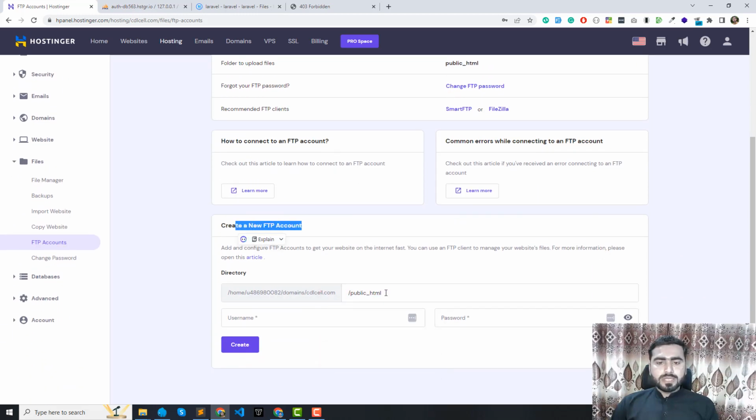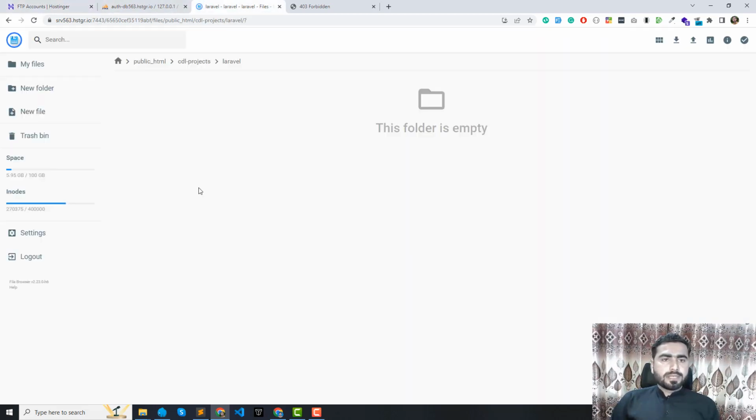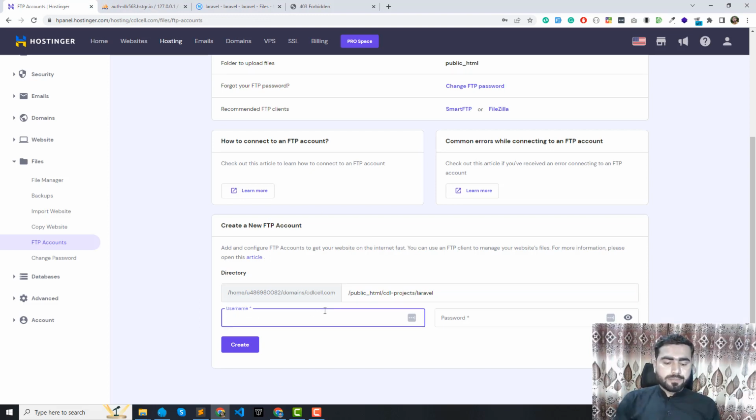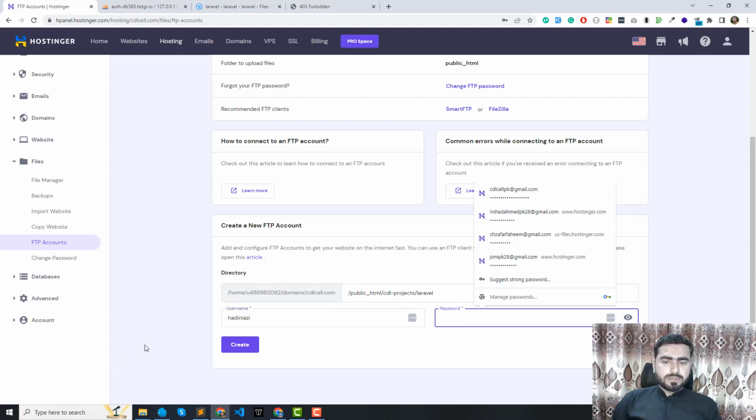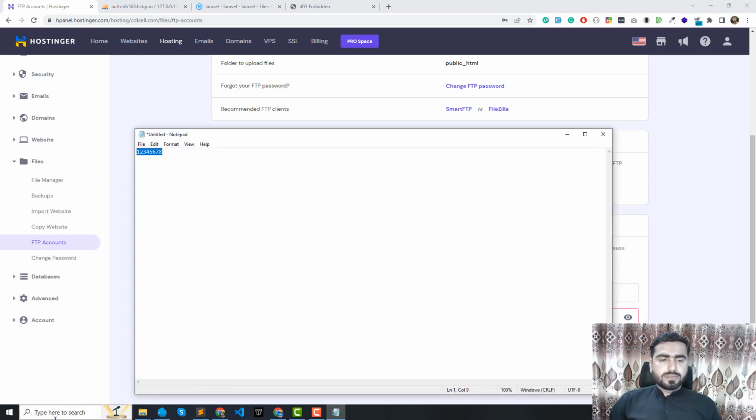So here you can create your FTP. Here you can specify the directory, so which directory you want to define. For example, I'm going to create this for this application, which is CDL. Inside the CDL projects slash, I'm going to define laravel, because I want to apply this on this laravel application. Okay, what's the username? So I want to name this. What would be the password? For demonstration purposes, I'm not adding a secure password. I'm adding 1 2 3 4 8, but it won't allow.